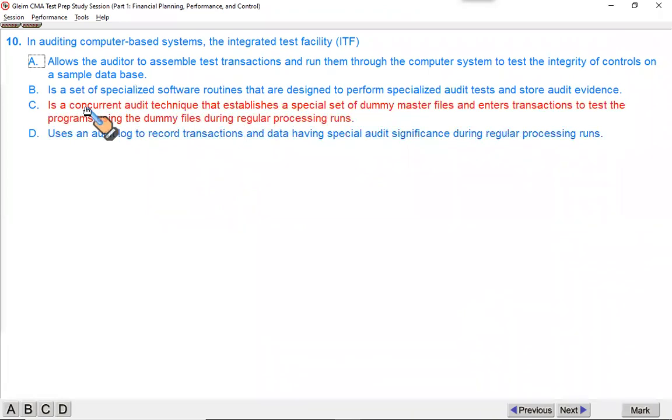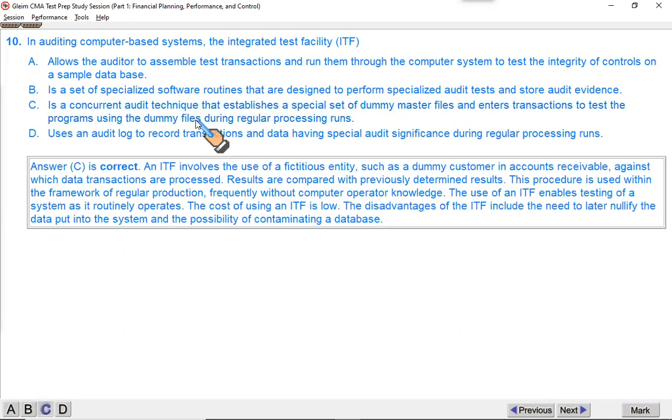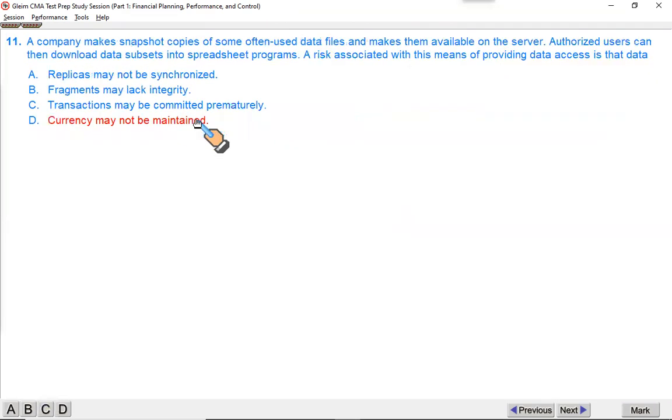Then it's a concurrent audit technique that establishes a special set of dummy master files, dummy supplier, dummy customer, dummy employee, dummy department, dummy entity, and enters transactions to test programs using the dummy files during the regular process run. And it's quite a risky strategy. It might mess up the client's database, so you need to ensure that you're not messing up things.